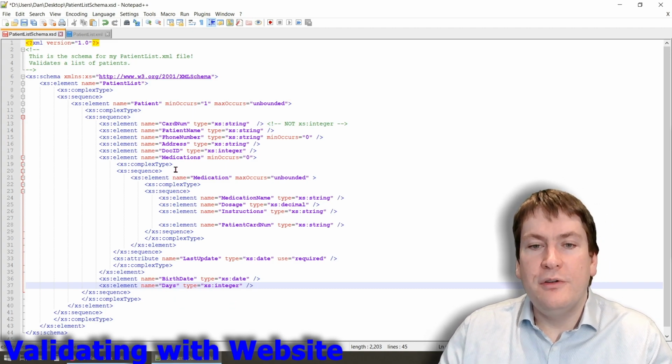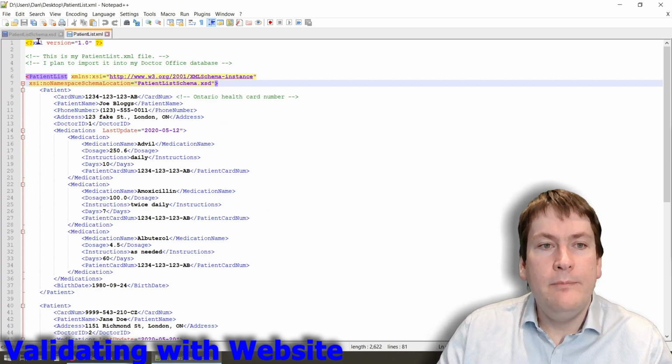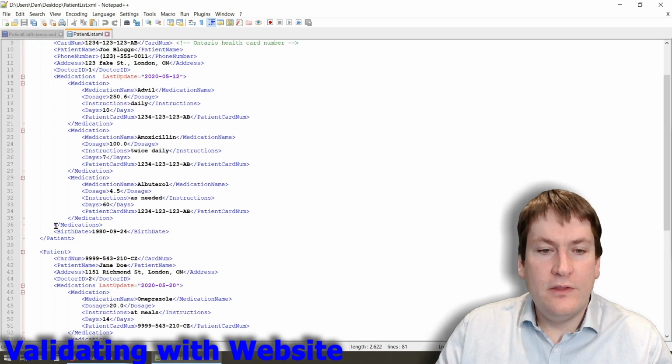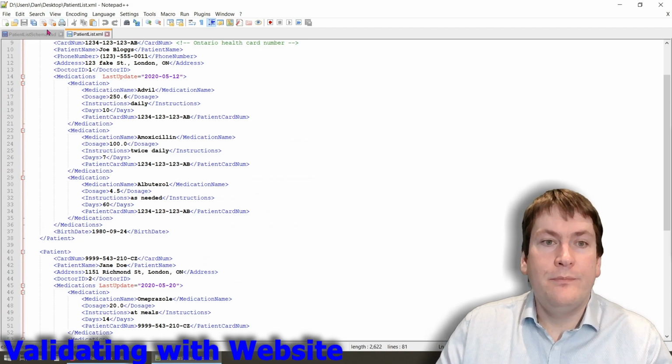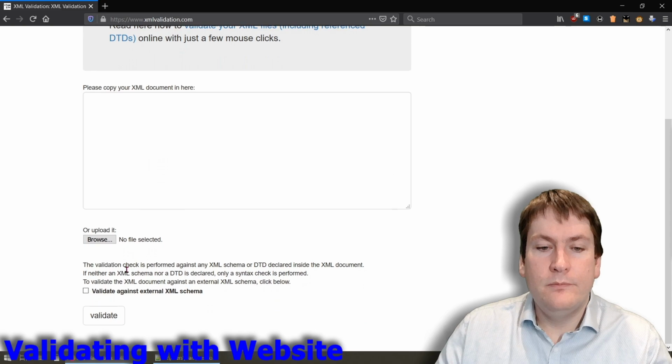So this would cause two issues. It means our XML document's not going to be conforming to our schema because it's called doctor ID instead of doc ID. And down here, the order is going to be wrong. So we're going to have days underneath the medication list, and there won't be a days inside the medication list. So that should cause actually quite a few errors because the medication is repeated in the file. So let's see what happens.